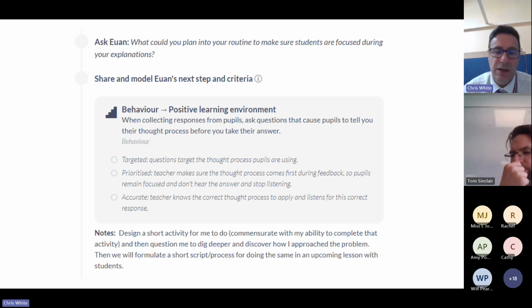So there's just an example of the kind of modeling we did, which wasn't standing at the board pretending a class is there. It was more about, right, you're going to practice doing this with me, and then we're going to talk about how the questions come across to me as a student, and then together we put our heads together and thought, right, how are we going to put a script together for you to help you to do it actually in your class next week.